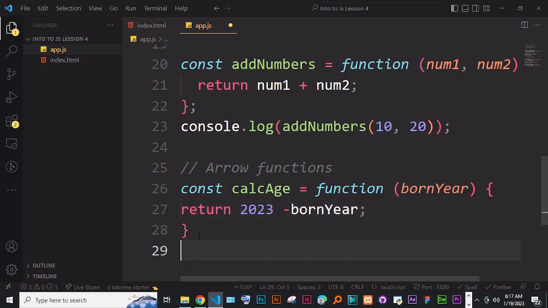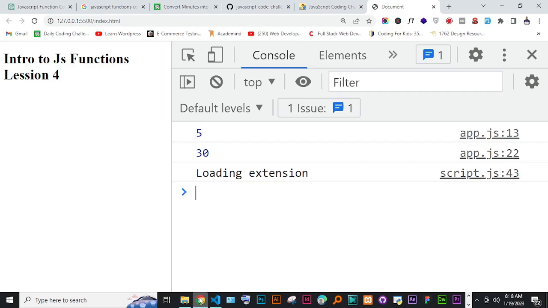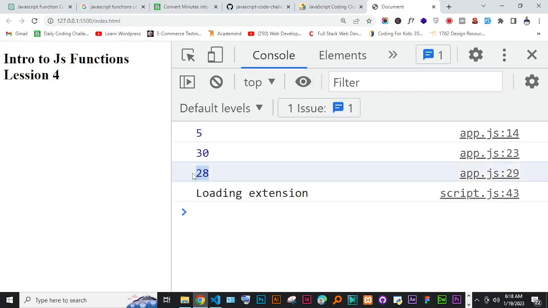If I come here and I say console.log calcAge, so I just say calcAge, and let me pass in something like 1995. So someone was born in 1995. So what is the current age? If we check in the console, you can see it's 28.